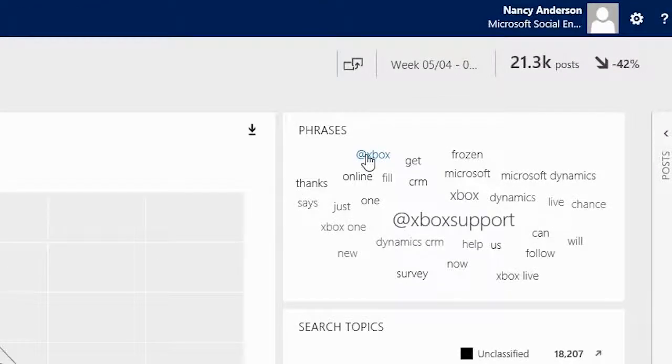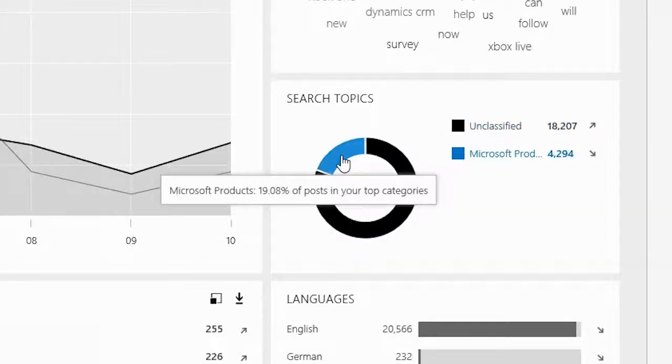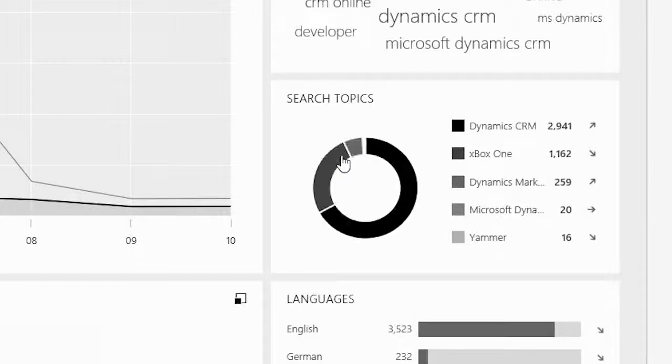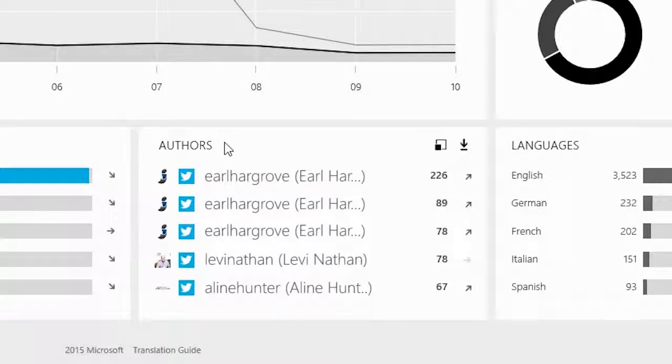The phrases widget shows the most significant phrases across all posts in our current dataset. The search topics widget displays the top categories of search topics by volume. In this example, we can see which categories or search topics are getting the most buzz in the last week. The languages widget gives us the most spoken languages across all posts in our current dataset. The authors widget shows us which users or authors are making the most posts.